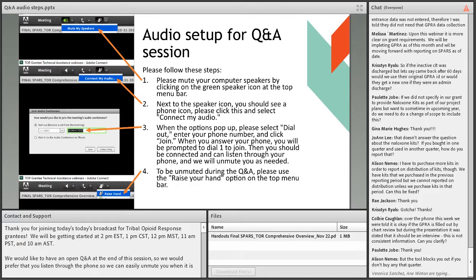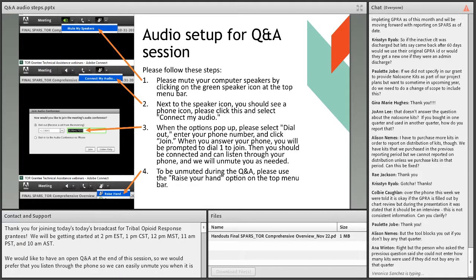And if there are issues with the technology or things like that, you can contact SPARS help desk. Because we do understand that you might purchase your kits all at once and distribute them over the course of the year. So it depends on how you purchase them.